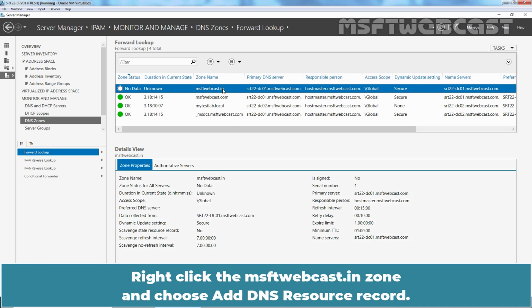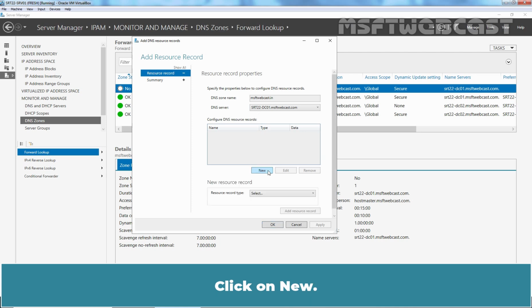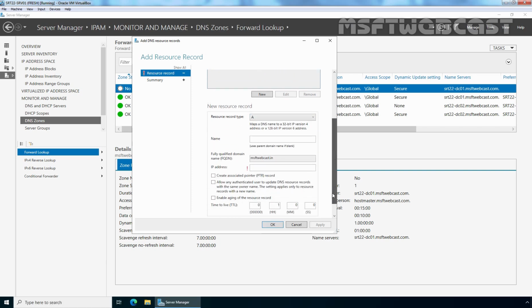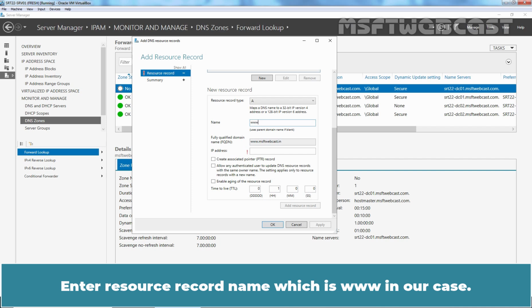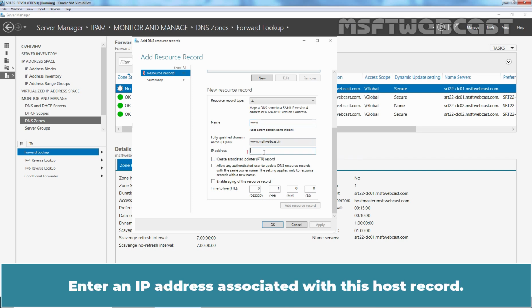Right-click the msftwebcast.in zone and choose Add DNS Resource Record. DNS zone is selected, which is msftwebcast.in, and the DNS server is also selected, which is SRT22-DC01. Click on New. Select Resource Record Type. We will be adding a new host record, so select A. And resource record name, which is www in our case. So FQDN will be www.msftwebcast.in.